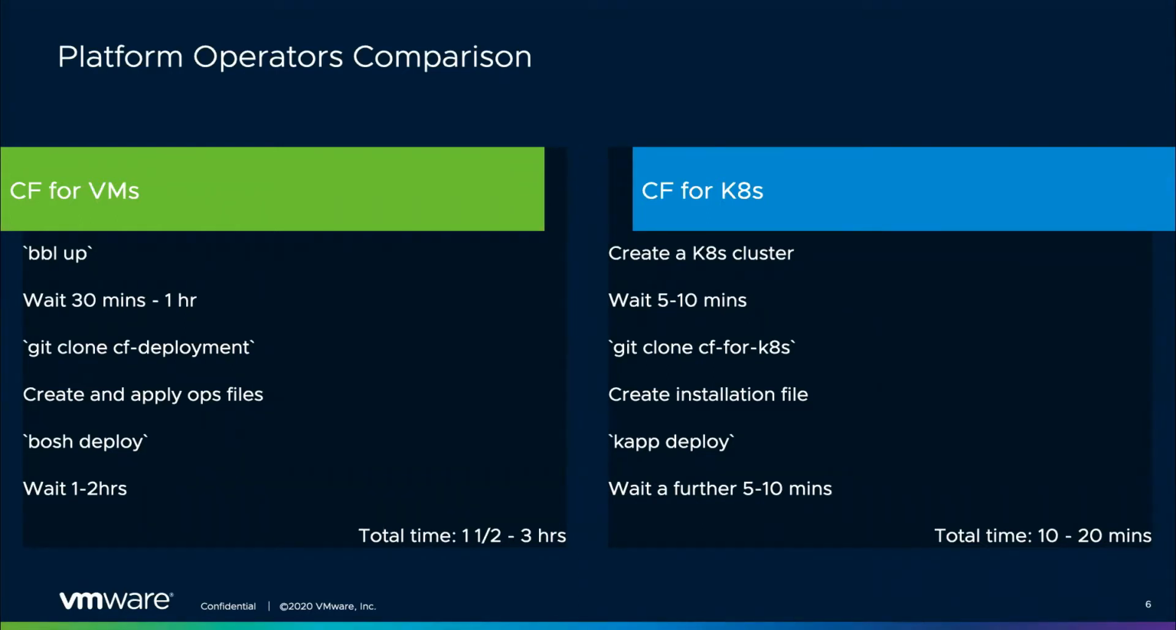Whilst that's happening, we can git clone the CF deployment repository. This contains all the files needed to deploy a Cloud Foundry. It also comes with a set of ops files that you can apply to your deployment if you would like to change the shape of that deployment. We may also need to provide some of our own. We collect these ops files together and we do a BOSH deploy with them. We wait a further 1 to 2 hours, at the end of which we'll have a Cloud Foundry deployed on a bunch of VMs. So total time there is about an hour and a half to 3 hours, depending on the size of your deployment.